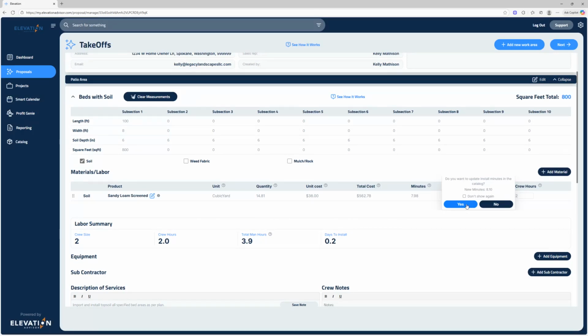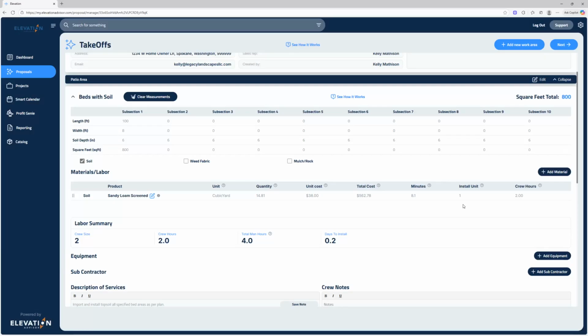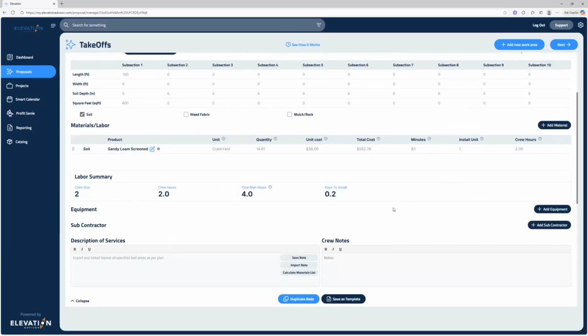You can then save that number to your material catalog, and from that day forward, the software will automatically calculate your labor on every future job using that same material. Once you've entered it once, it does the math for you forever. Now, down in the labor summary, it shows that a 2-person crew will take about 2 hours to install 15 yards of soil, or about 0.2 days.